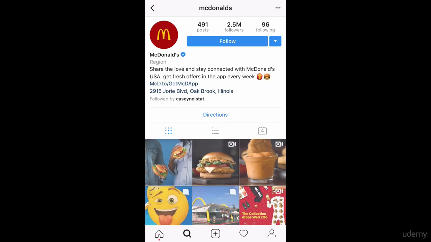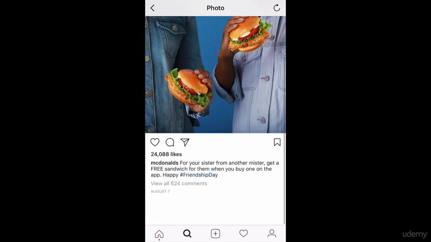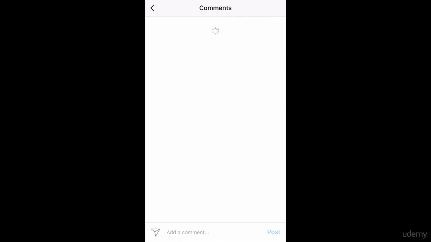I'm going to click on it, and you can see it's up there. It's in the circle in the top left above their name. They have the little verified tick there, which is great. But their profile photo really stands out, and it's really symbolic, and it's really easy to remember and recognize as McDonald's.